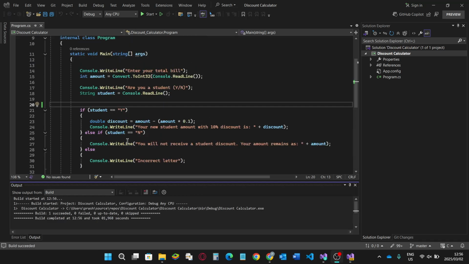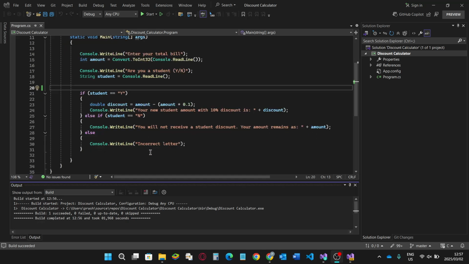Okay, so the next application is the discount calculator. We first ask the user what their total bill is. Then we will ask them if they are a student or not, and they will respond with a capital letter Y or a capital letter N. If they respond with yes, then they'll receive a 10% discount and it will be displayed to the user. If they're not a student, so they reply with N, then they will not receive a discount. And if they reply with the wrong letter, then this will be displayed to the user saying incorrect letter. So let's run it.